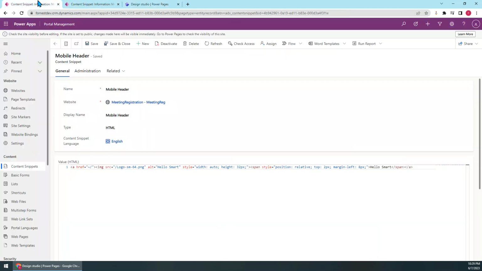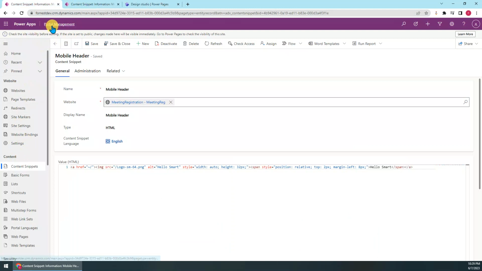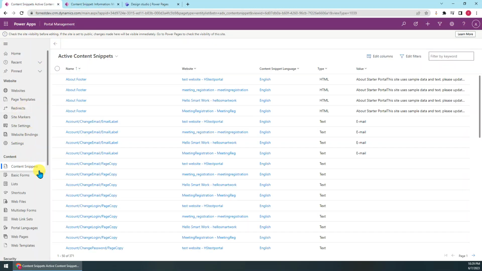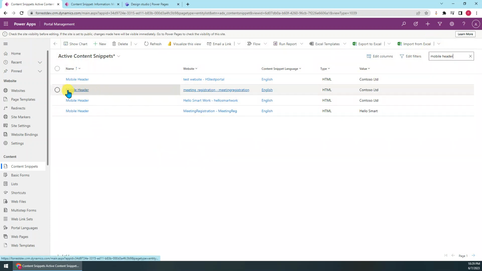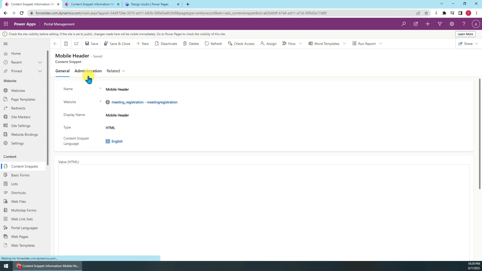Firstly, let's go to the portal management, then go to the content snippets. Then we'll search mobile header. Then we find the mobile header for our portal site, this one. Okay, let's open it, and you will see the code here. It's HTML code, and you can see the image source is logo.png, right?